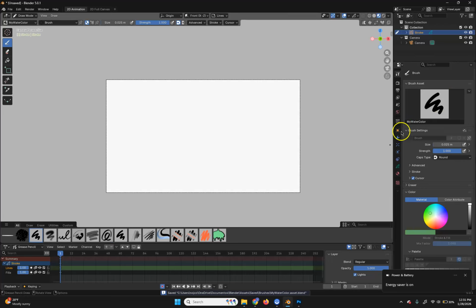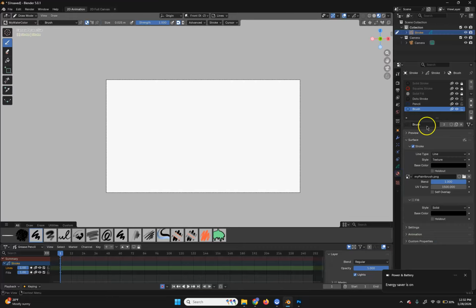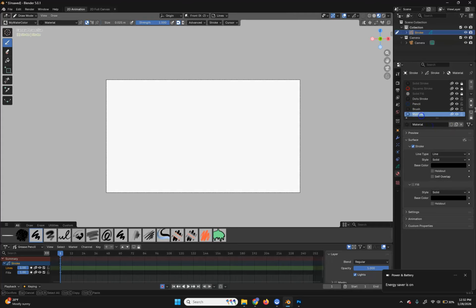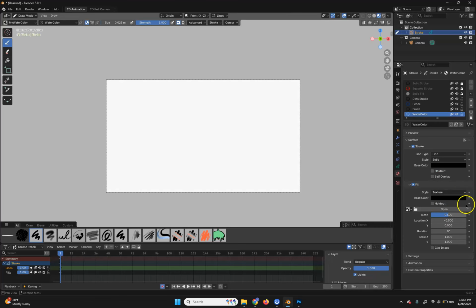We'll hit save. And what we're going to do is go down to the material again. You probably figured this out. We're going to hit plus, hit new, and then say watercolor. But this time we are going to go to fill. We're going to turn on fill as well. And then we want to not do a solid, but a texture.